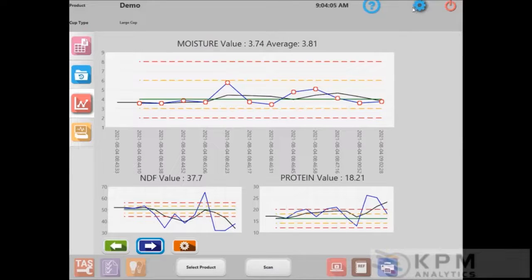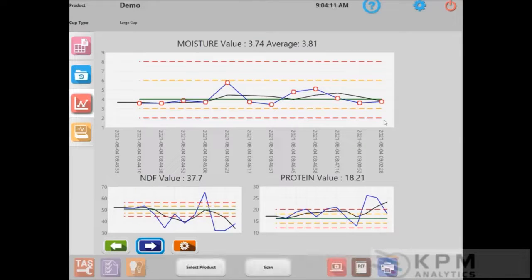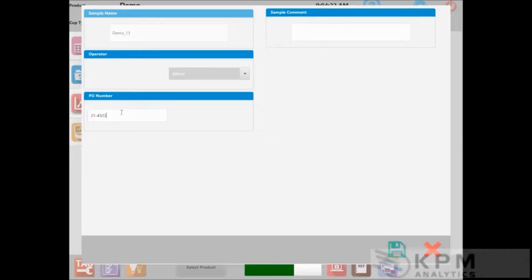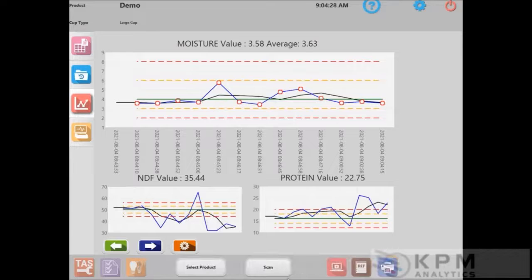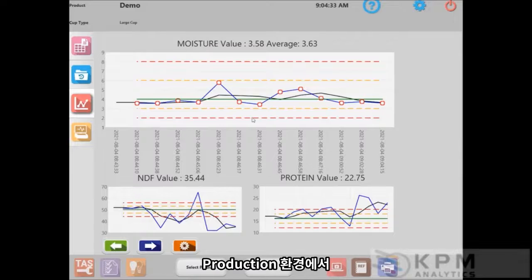So this is just plotting the last values within our product according to these product limits. And again, these product limits are set up in the configuration setting, and this is well detailed in the operation manual of UScan software. So as I mentioned before, I can scan from this screen as well. So I can go in and make these results. And if you notice, it just added another sample onto our sample results. Okay. So if I'm in a production environment, for example, and I'm just concerned with trending, I can just stay in the SPC, or the control chart view, and scan directly from here.